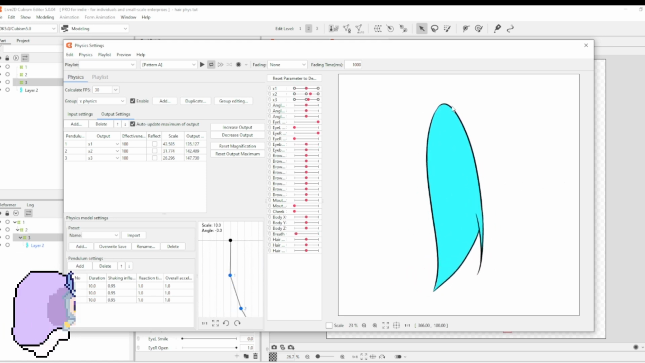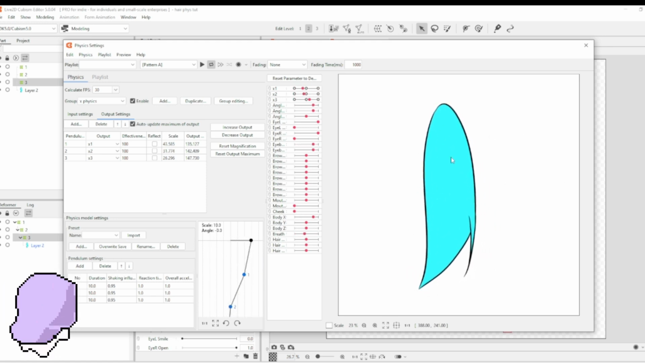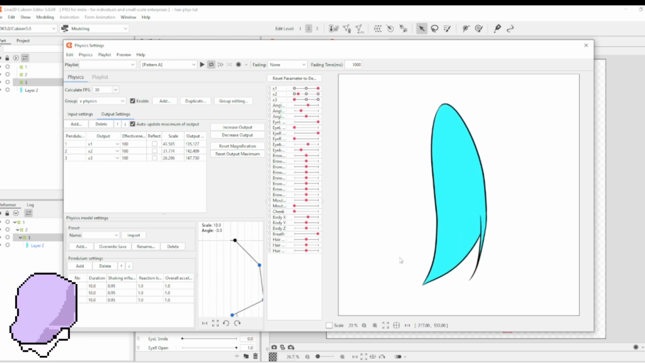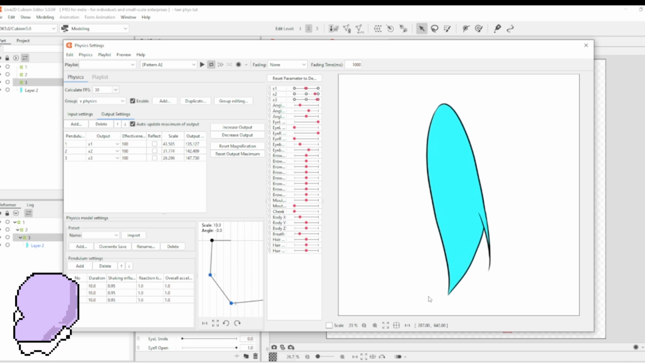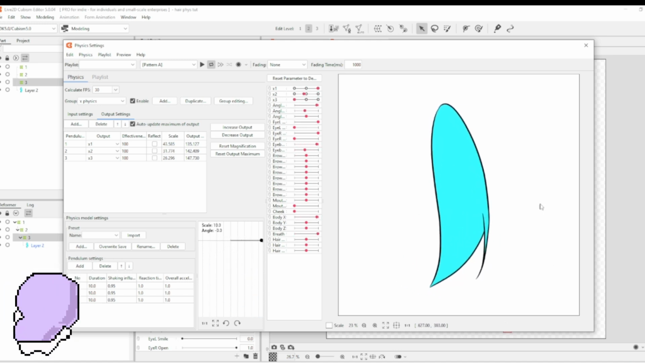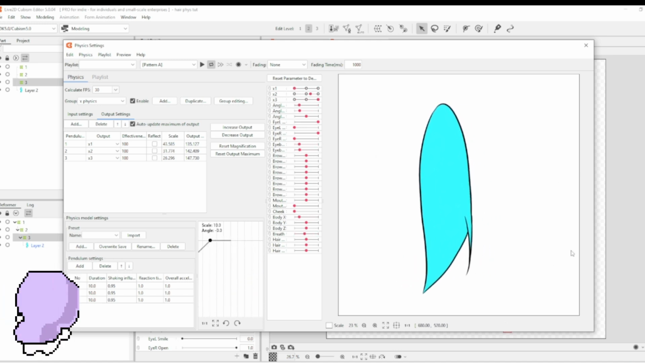And you see how it goes from top down to the bottom. Each point kind of moves individually, so it looks more flowy and less like a chunk and more like a strand of hair.